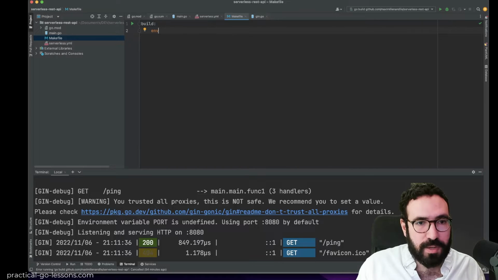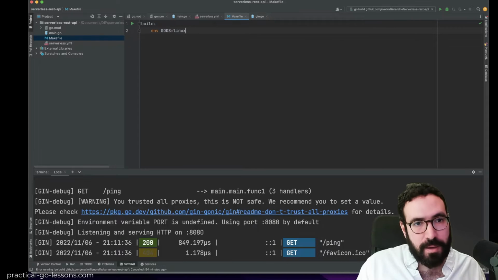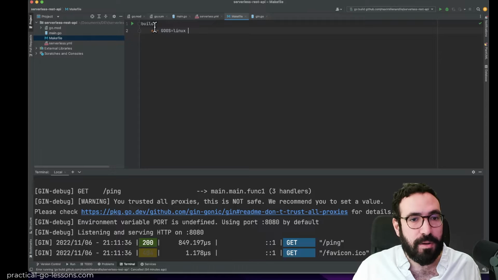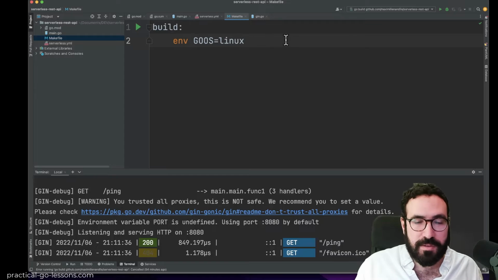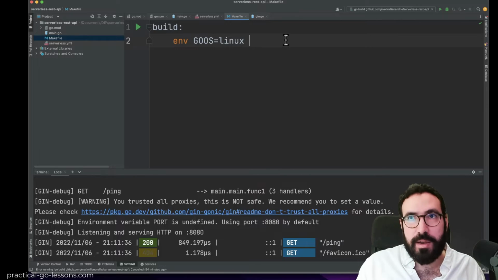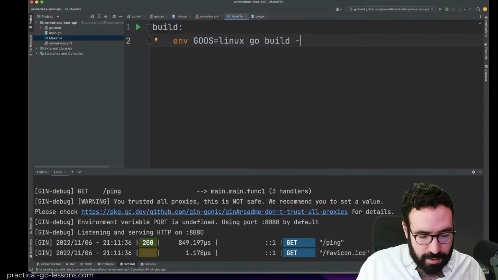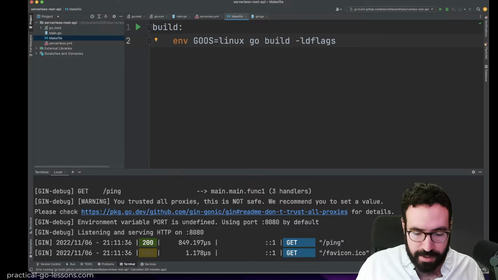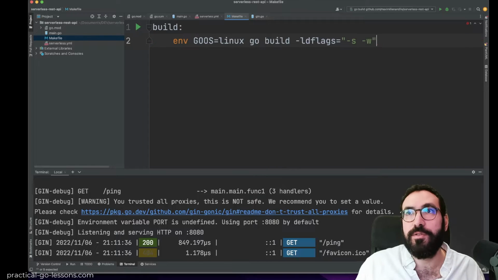So I'm going to type env, then GOOS=linux. So I'm setting an environment variable named GOOS, and the value will be Linux. And this environment variable will allow us to compile our Go program for the Linux environment. And then I type go build. Then I'm going to add some linker flags, so -ldflags, and then equal -s and -w. I'm going to explain that later.